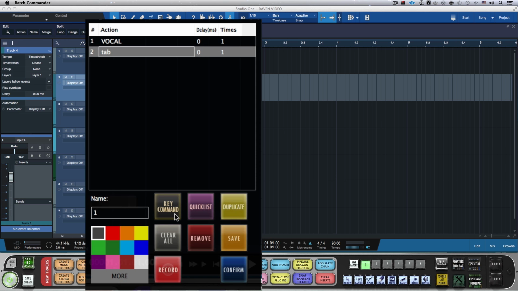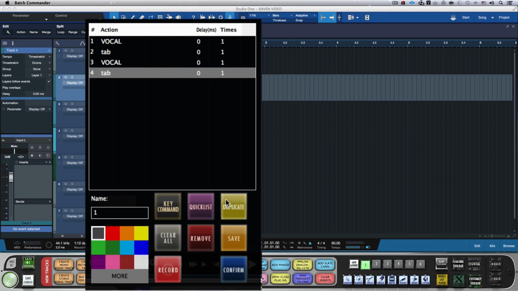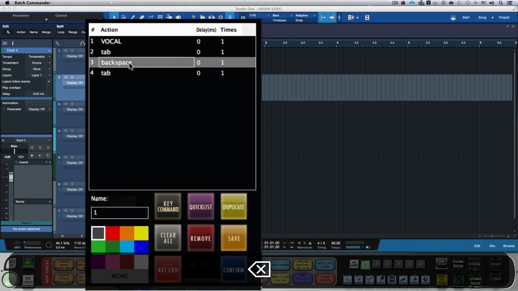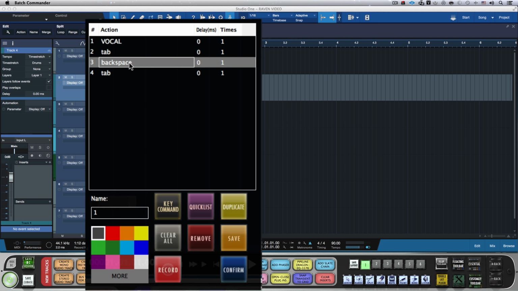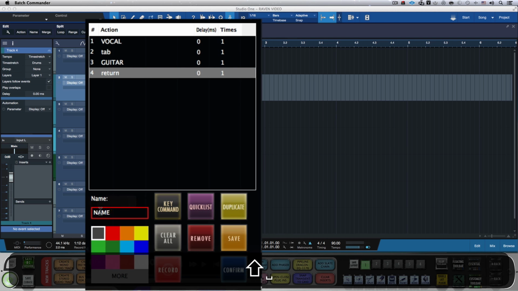Now, let's duplicate this sequence by selecting the entire sequence and hitting Duplicate. Now, we'll delete the duplicated vocal text and change it to guitar. Now let's change the second track name in the sequence from vocal to guitar. Select it and hit Delete on the keyboard. Now just type the word guitar. Next, we'll select the last tab command and replace it with return, like this. Last, we'll name the batch command, name vocal guitar, choose a color, and hit confirm.